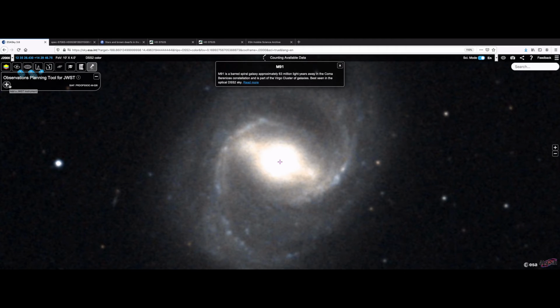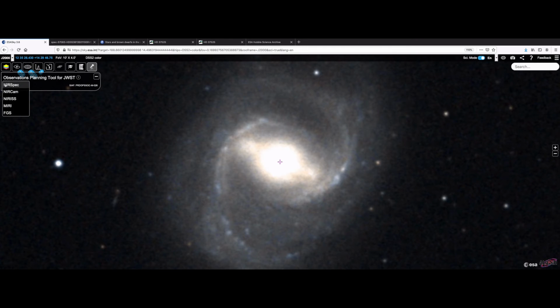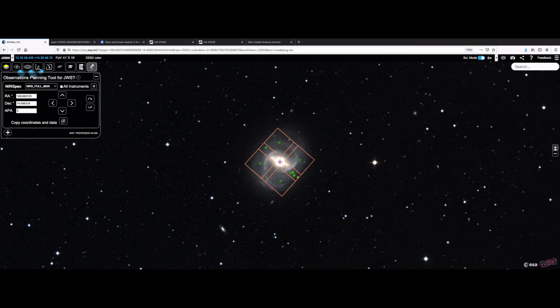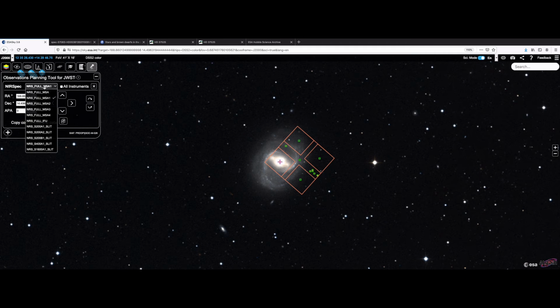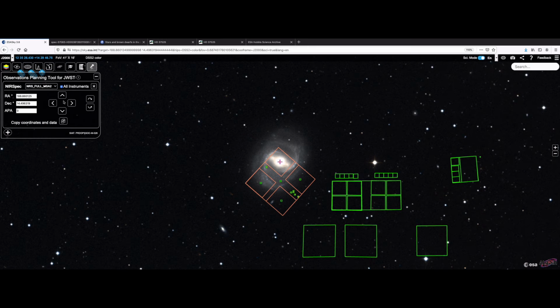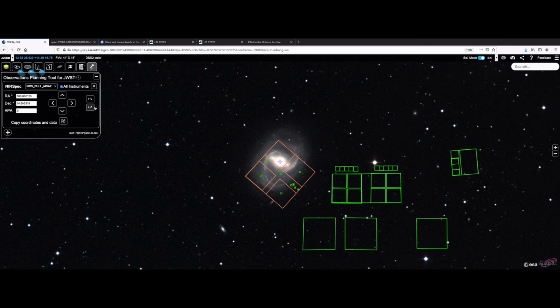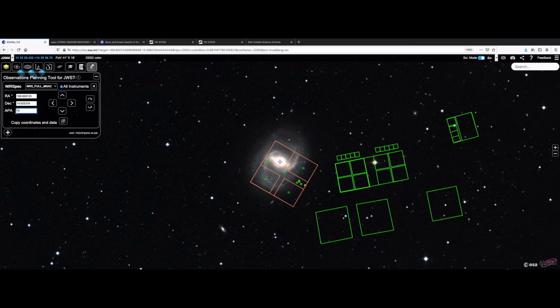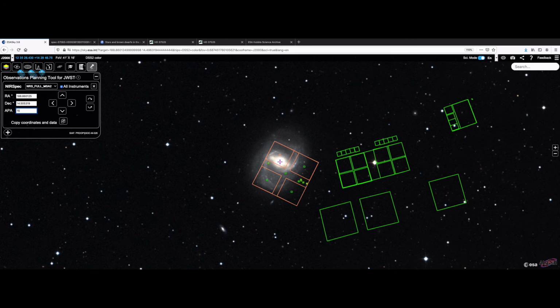This button here opens up the observation planning tool for James Webb. So if you click on the plus button, you're given the 5 instruments of James Webb. Select one, and then you can select any of the apertures, and you can also click on all instruments to see the full focal plane. You can change the RA and Dec, and you can rotate, and you can do this manually here.